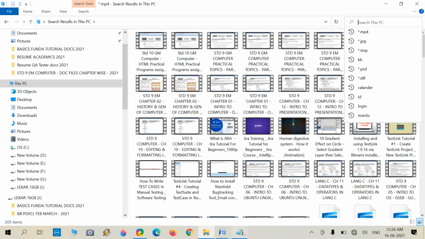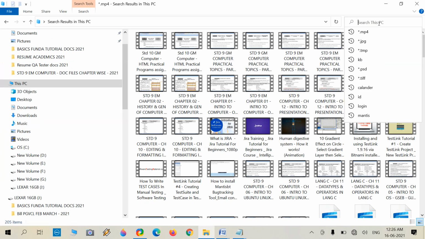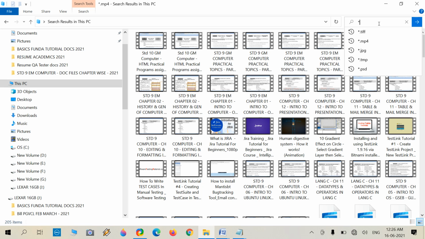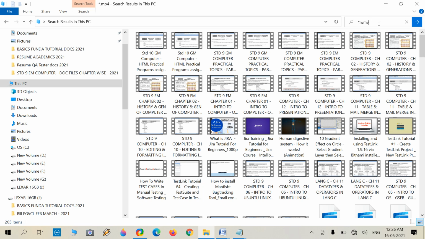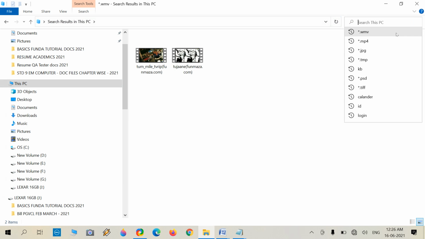What is our next extension? It is WMV. It is also a kind of video file category, Windows Media Video file, etc. Type asterisk.wmv and press Enter. And if you have any file of this kind, like I have one video file, it will generate your specific result. Okay, now move on to next. There is another.